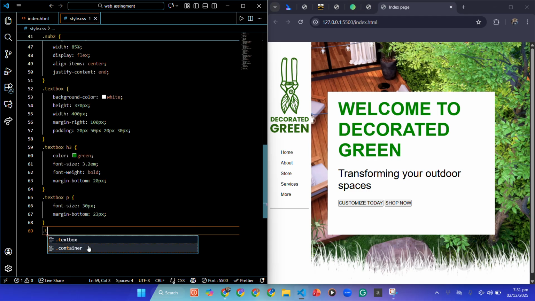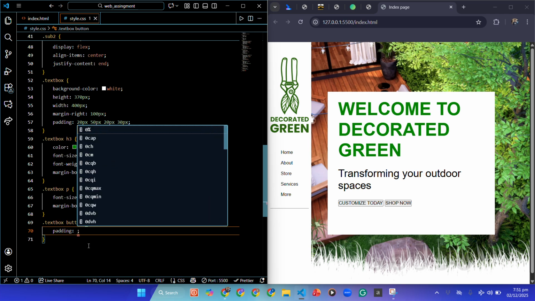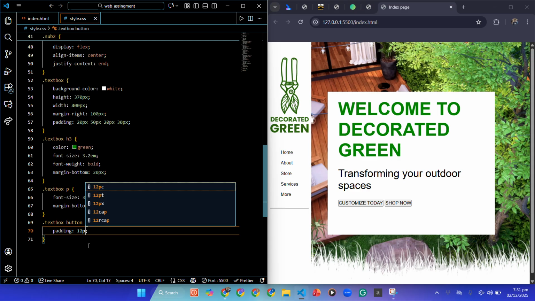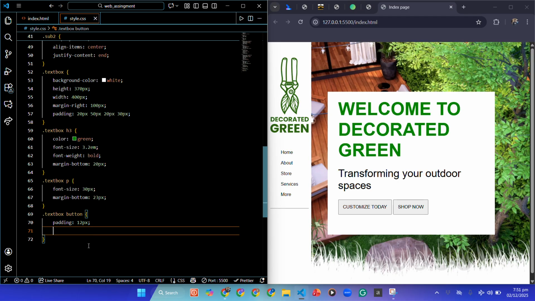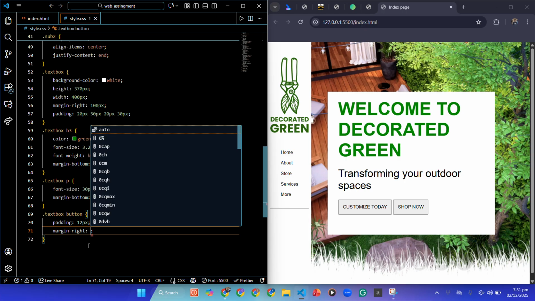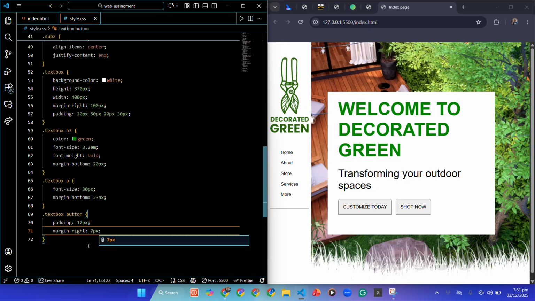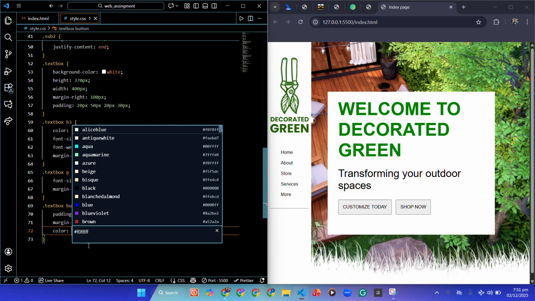Now I can style my buttons. I'll give them some padding first. So let me give them padding of 12 pixels. Let's see. All right, 12 pixels is fine. I'll give them a margin to the right so that one can move from the other a little. 7 pixels. Okay, that's also fine. So now let's see color. I'll give the text color to be green.